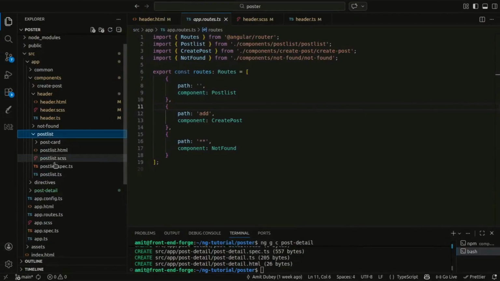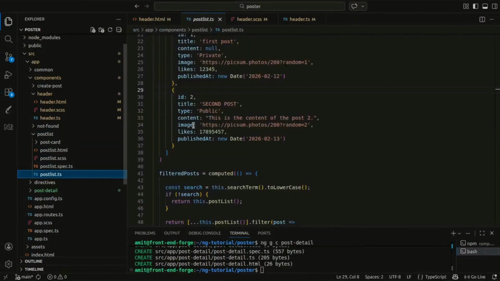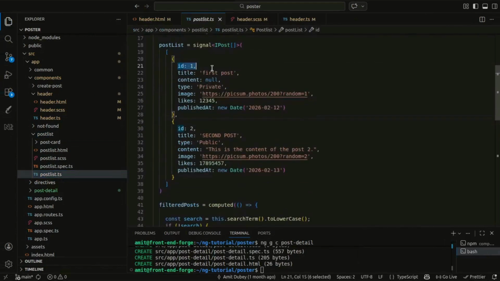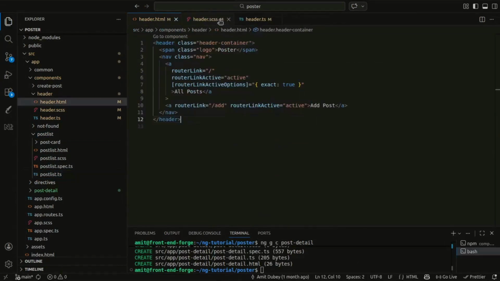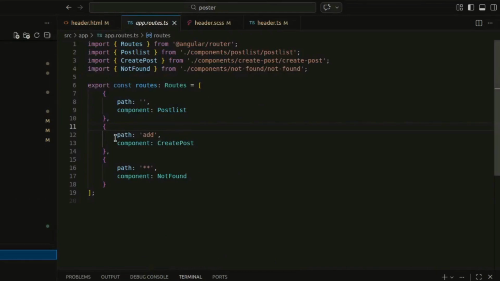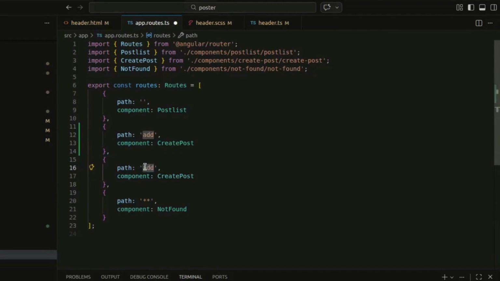If I click on the post list component, we have the IDs as 1 and 2, right? So I can navigate to these particular IDs using the routes. If I click on the app.route.ts file, I can add a path over here that goes to our post detail component, and this post detail component will have the details of that particular post. Now if I add 1 over here, it will go to the first post and fetch the details of that particular first post.